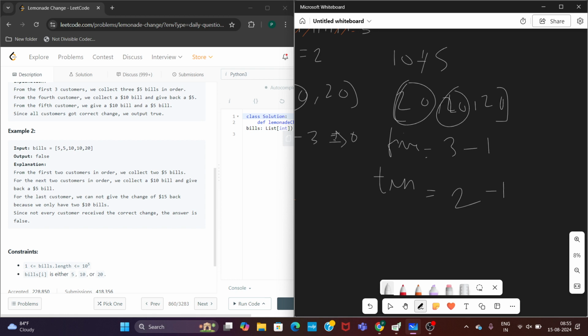And now another 20. It will be minus 1 and minus 1. So basically you are left with only 5 rupees and 10 rupees. So for the last 20, you are left with no 10 rupees. You have only 5 rupees. So you will not be able to give him change back. So in this case also, our answer will be simply false. So this was all for today's explanation.